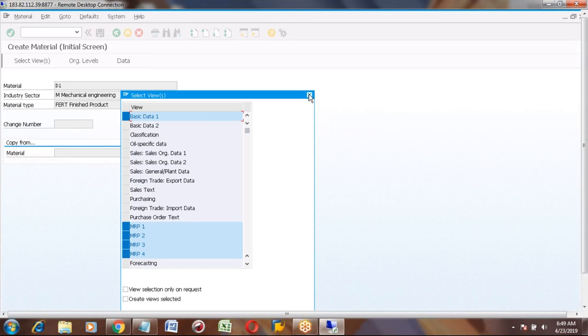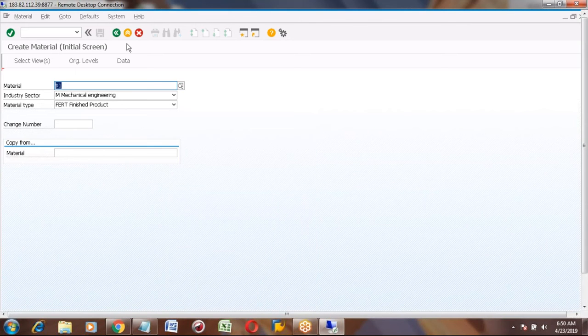Actually, I did this one, but after that somebody has changed it, because this system will be accessed by so many people. This is a training system. If anybody has changed it once again, you can go like this. MMNR is the transaction code.